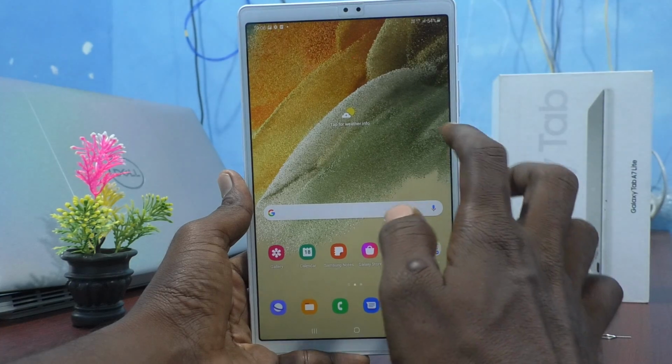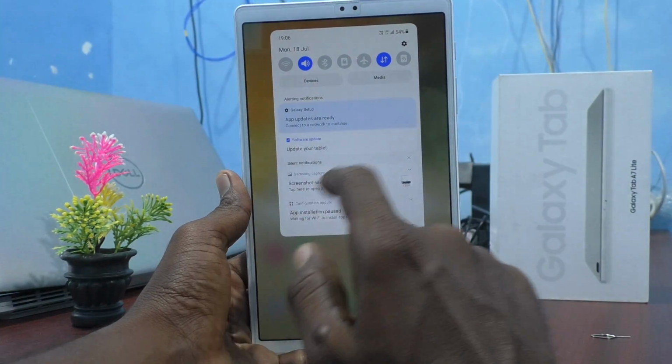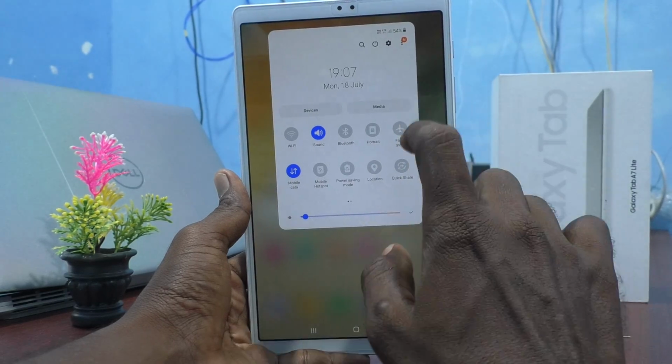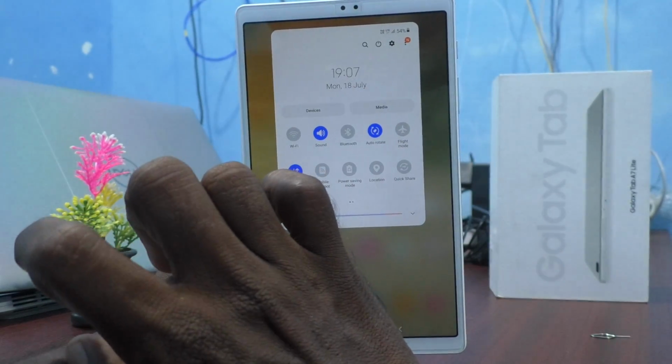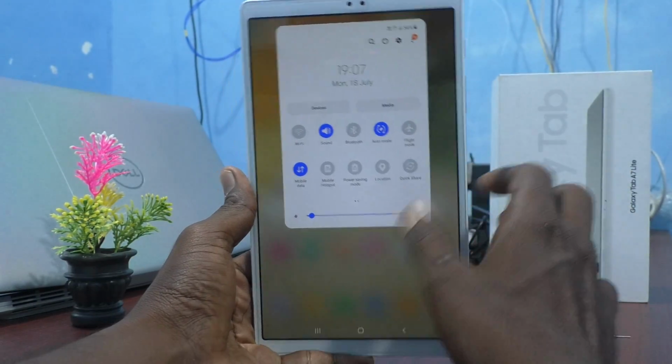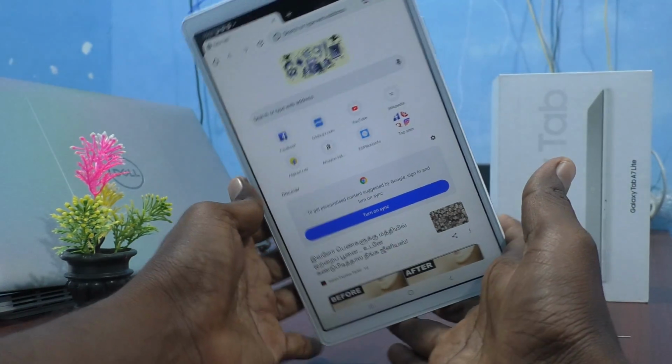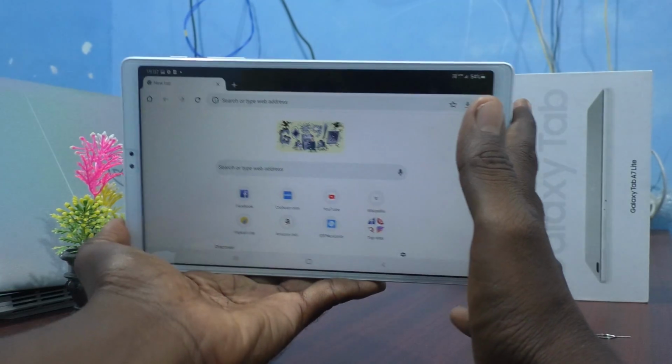Now if you want to have the rotation, again go to the notification area and you have to press portrait button. Now it will turn to auto rotate. Hereafter, if you try to rotate your tablet, then screen will be rotated.